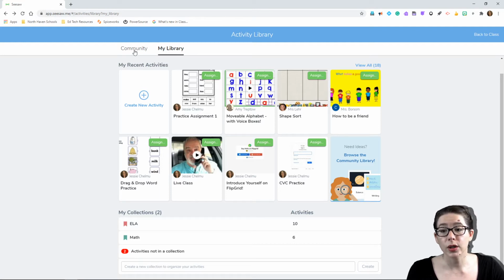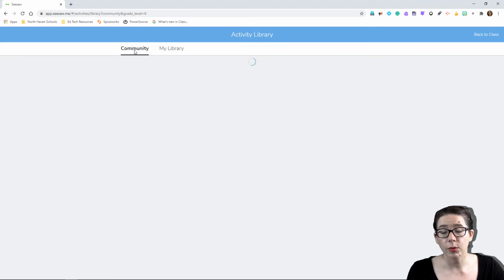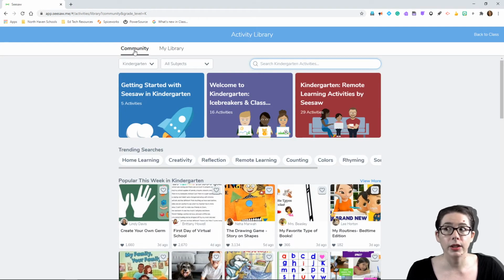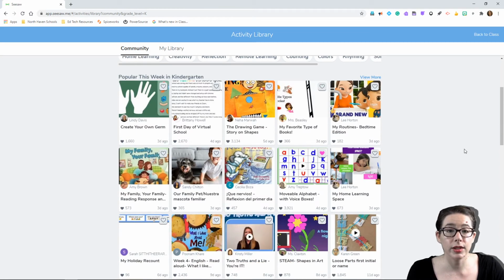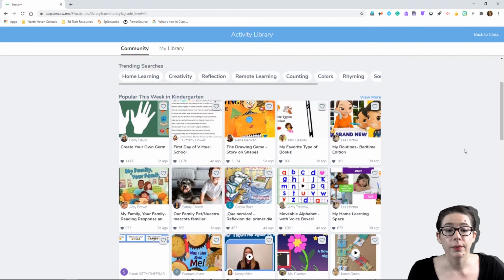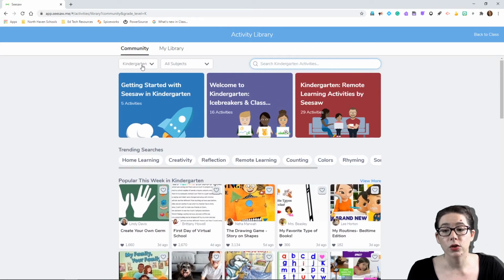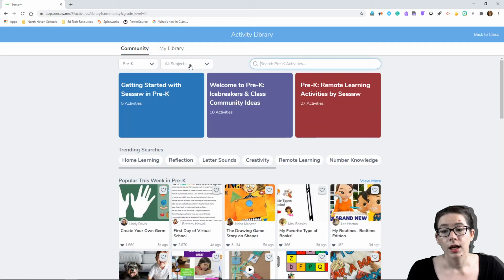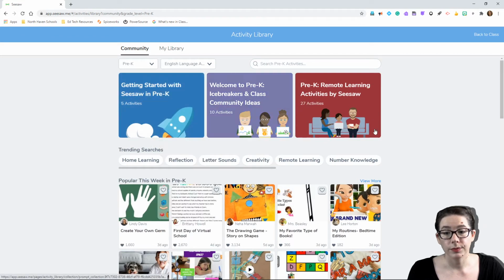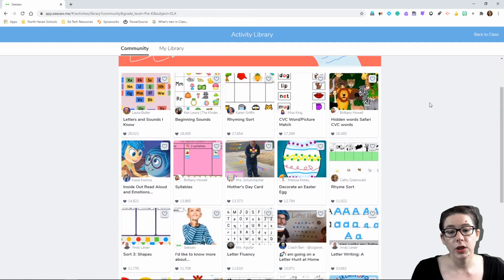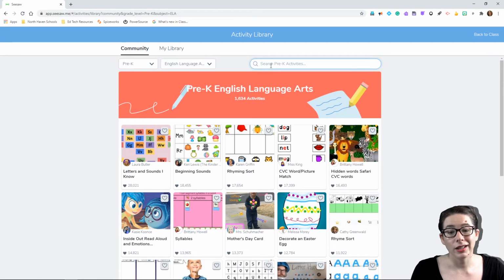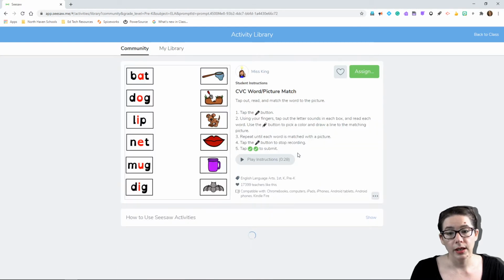Right now, I'm also going to show you the community. The community activity library is similar to Edpuzzle, Flipgrid, CommonLit, Actively Learn, ReadWorks, anything that you've used online that has pre-made assignments on it. It's very extensive. It has a lot of different assignments. Most of them are made by teachers. What you do is you can search by grade level, and you can also search by subject. Once you've narrowed it down to grade level and subject, you can also enter in the type of activity you want to do. Let's say I want to do the CVC word picture match.